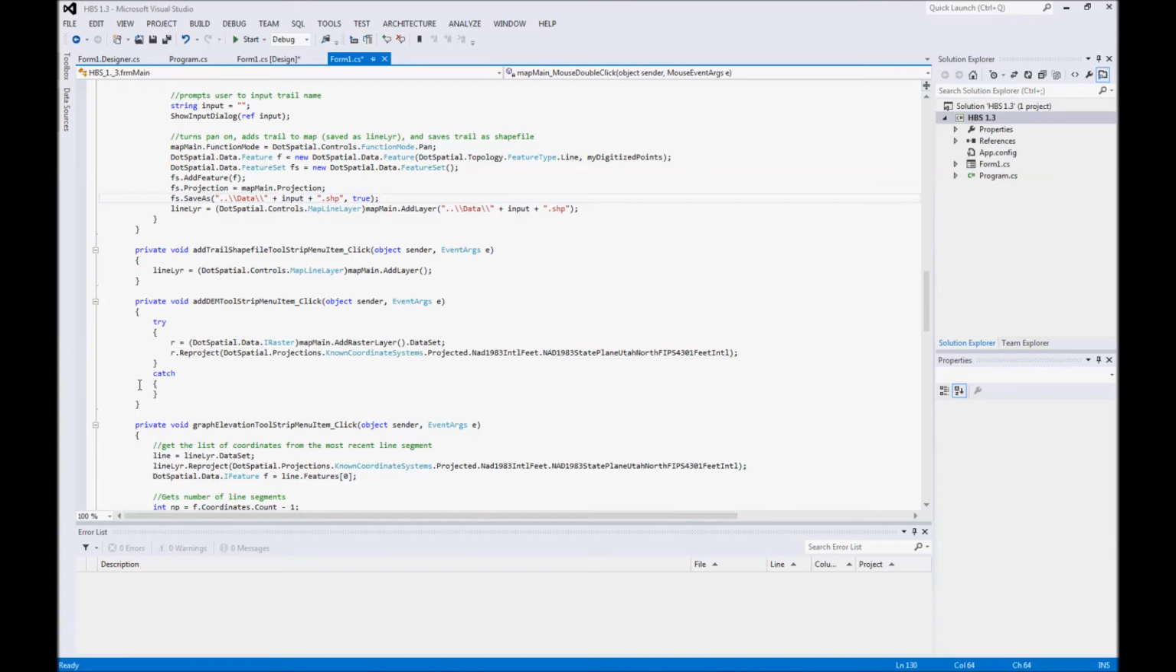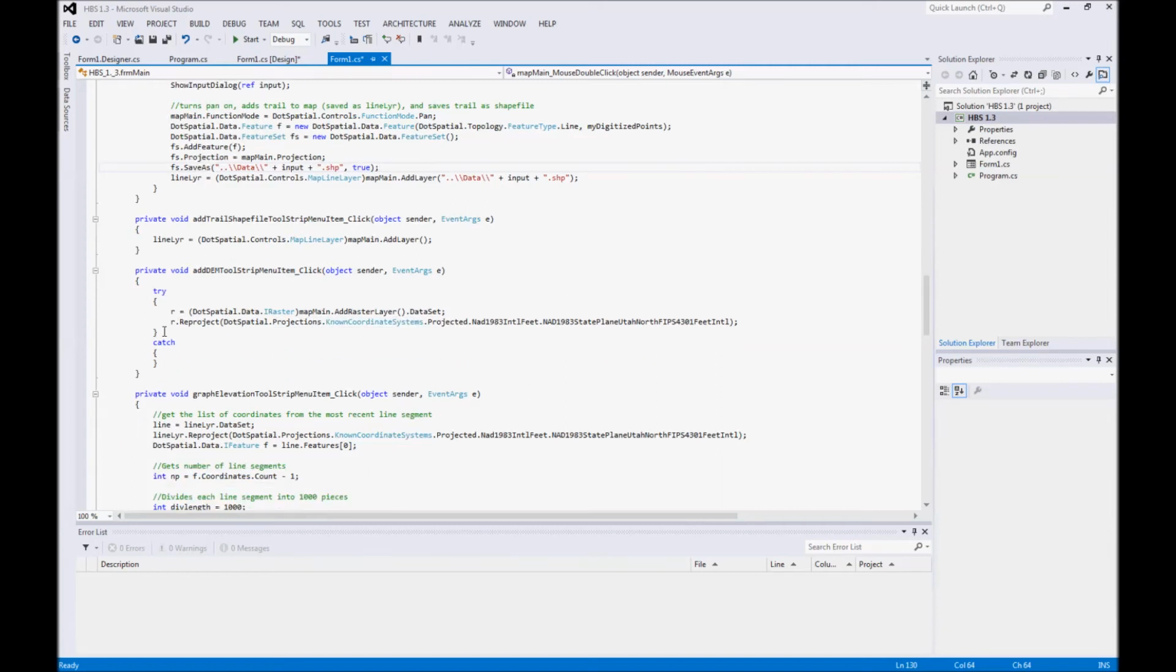We put it inside a try and a catch because we were doing something with it, and it would throw an exception if it came back null. So we try and catch it in case they click cancel.